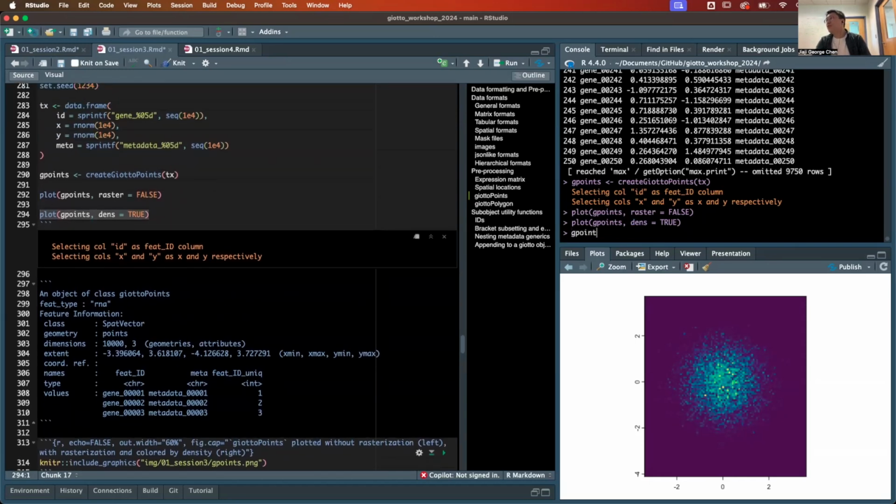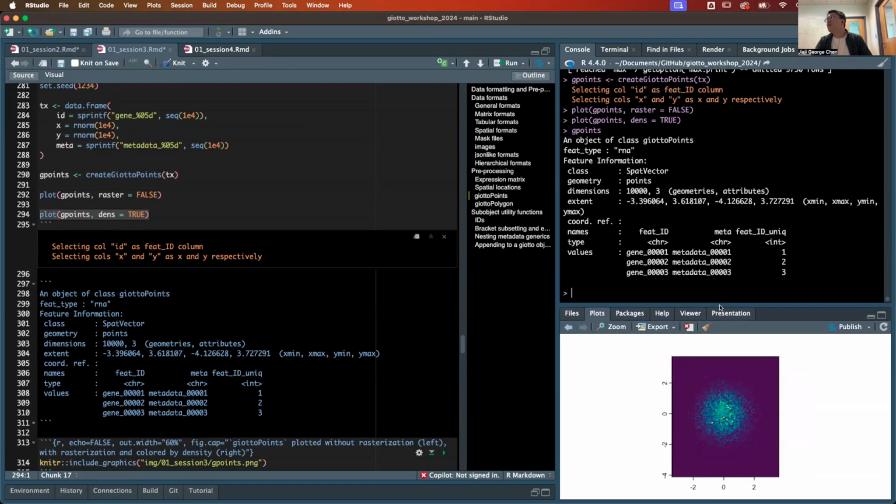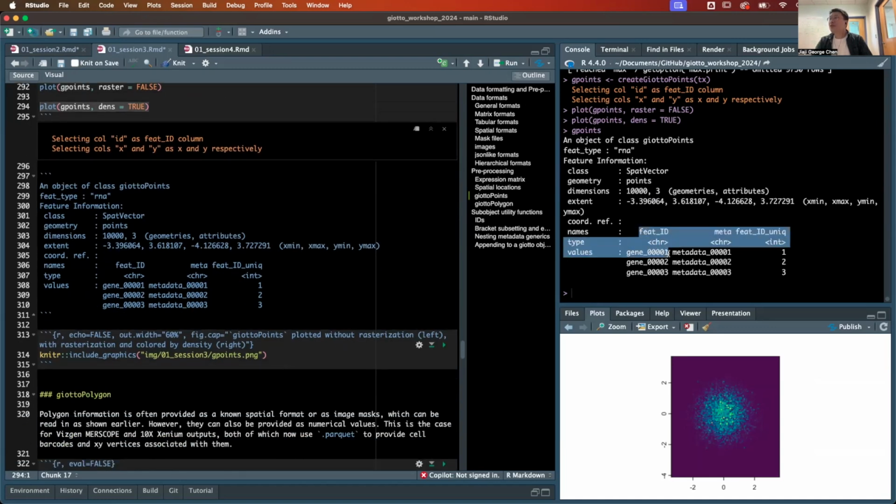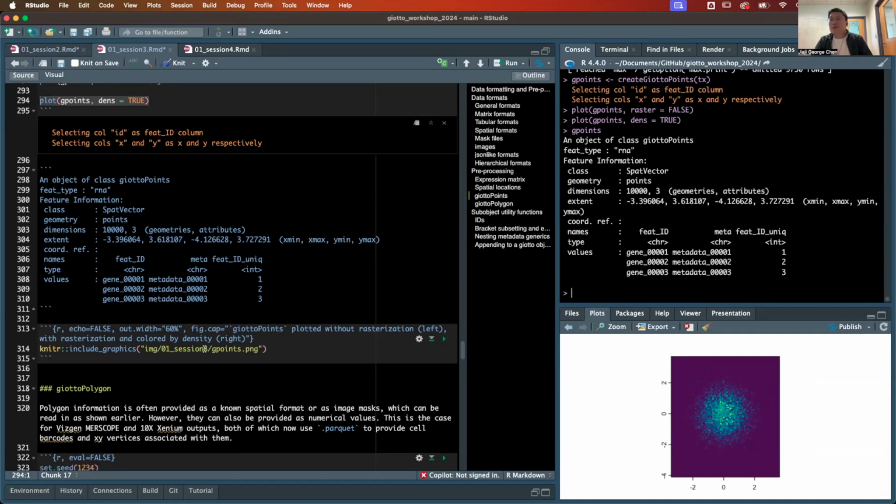And how the show function actually looks is: feature type RNA, contains SpatVector data, a set of dimensions, this meaning however many actual records or different transcripts are being kept in here, and how many metadata columns there are. And then this is the spatial extent, which is like the spatial enveloping box for it, and just a preview of what metadata information it contains. Most importantly is feature ID, and also feature ID unique, which is something that we add ourselves actually, so that we can keep track of a unique ID for each of these features in the Giotto points.